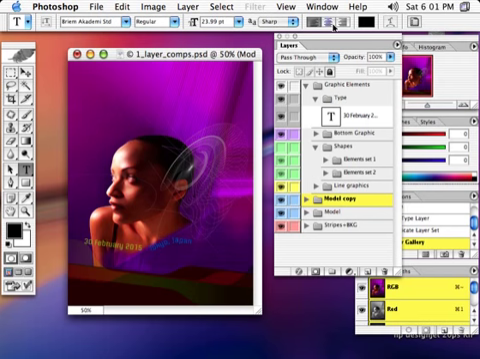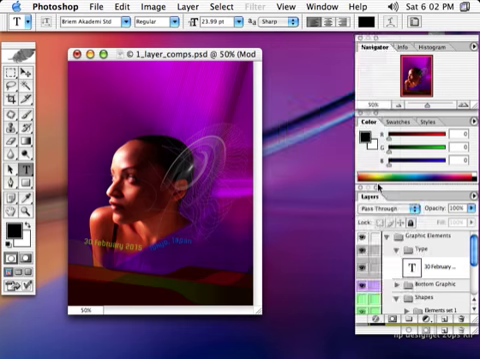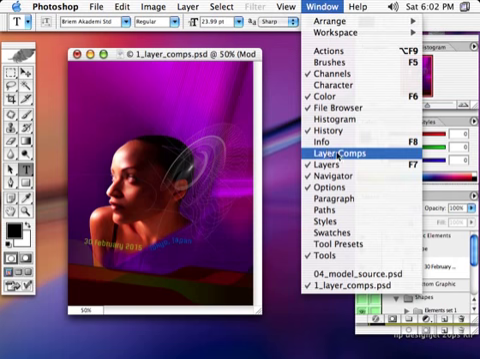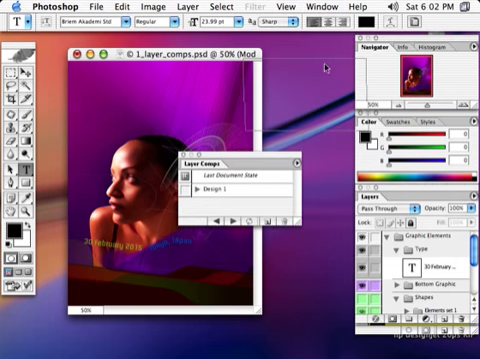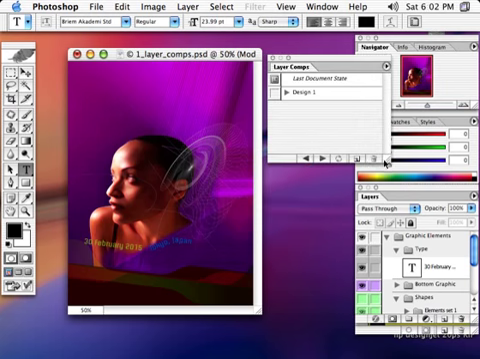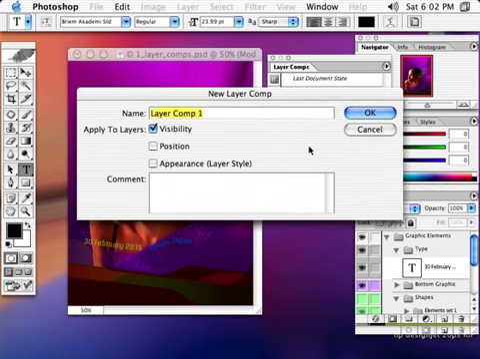The next thing I'd like to do is talk about something that's actually a little bit more important for the designer, and that is layer comps. Layer comps allows you to quickly show different states of the layers without having to manually go in and turn them on and off. So, for example, we'll go up to our window menu and we'll come down to layer comps. And right now I have one layer comp called Design 1, and I'm going to go ahead and create a new one. So I'll just say a new layer comp, and we'll call it Design 2.